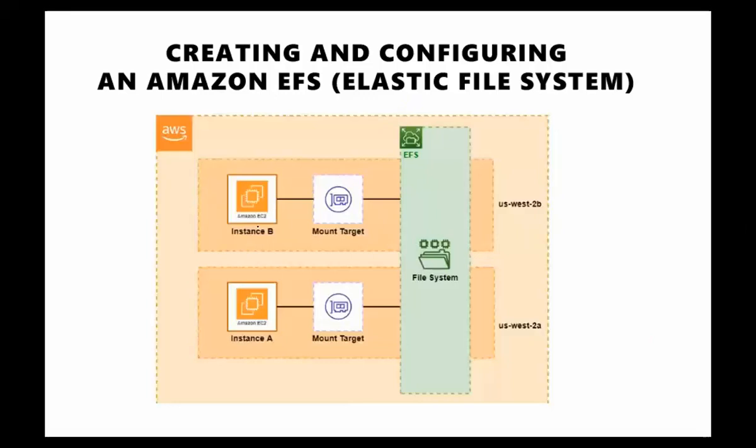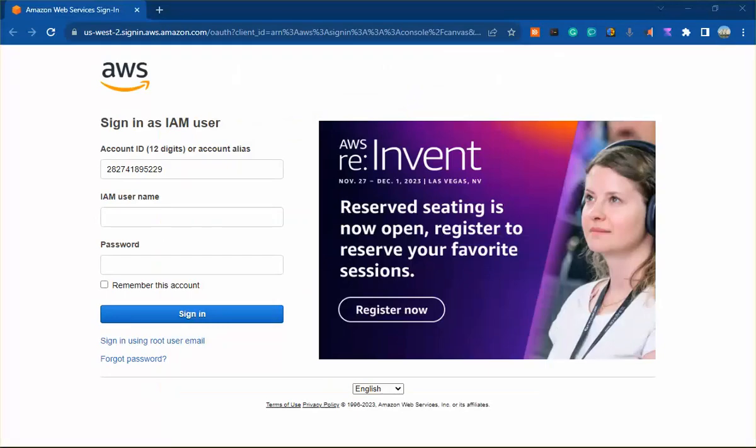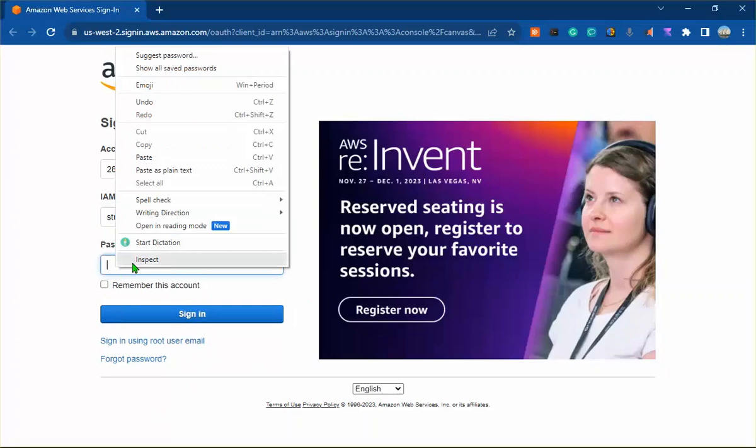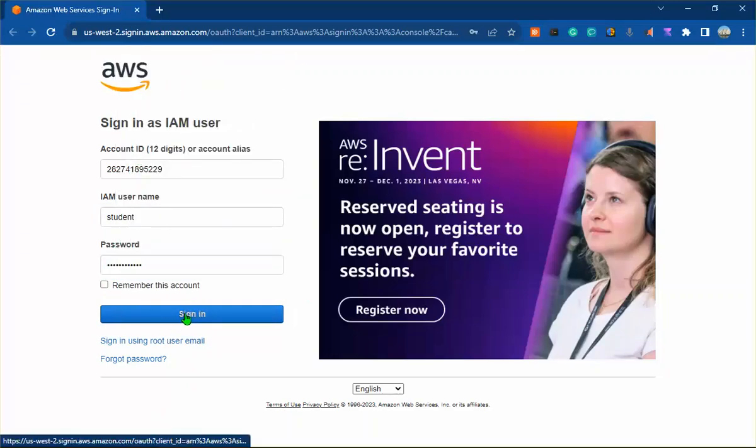So let me bring up my management console and log in. Remember, whenever you see the three prompts, that means that you're logging in as a user instead of logging in as root. Whenever you log in as root, you're only going to enter the email address and the password of the root user. In this case, the username is going to be student, and then I need to get the password and sign in.